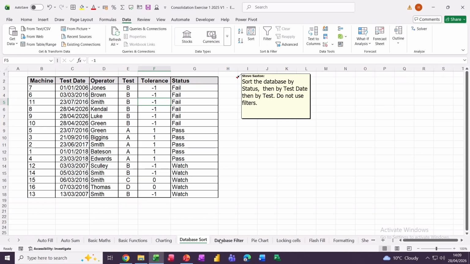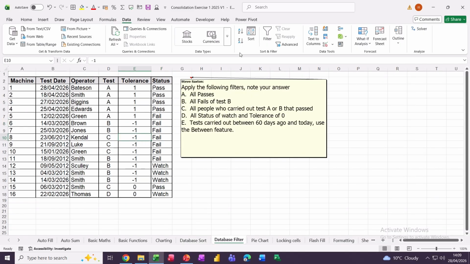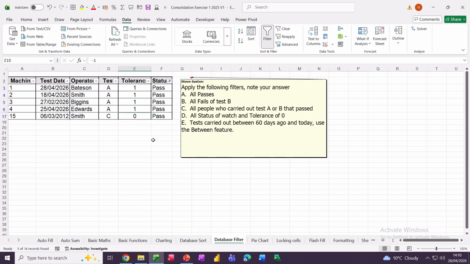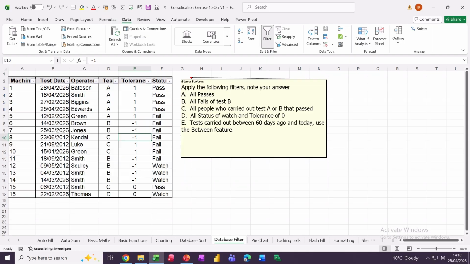Next one is a filter. So first off, I need to put the filter on. So back to data, filter on. So all passes. So from there, I'm going for passes. So I'm taking the tick off, selecting pass, clicking OK. That's all passes. Clear.